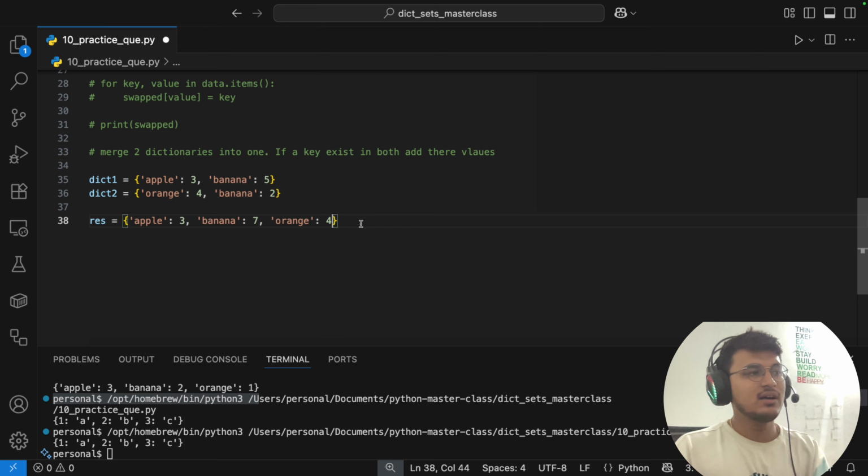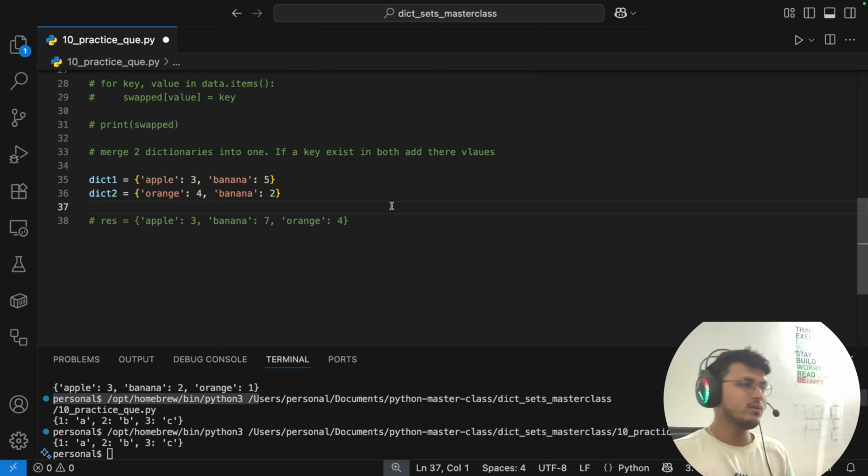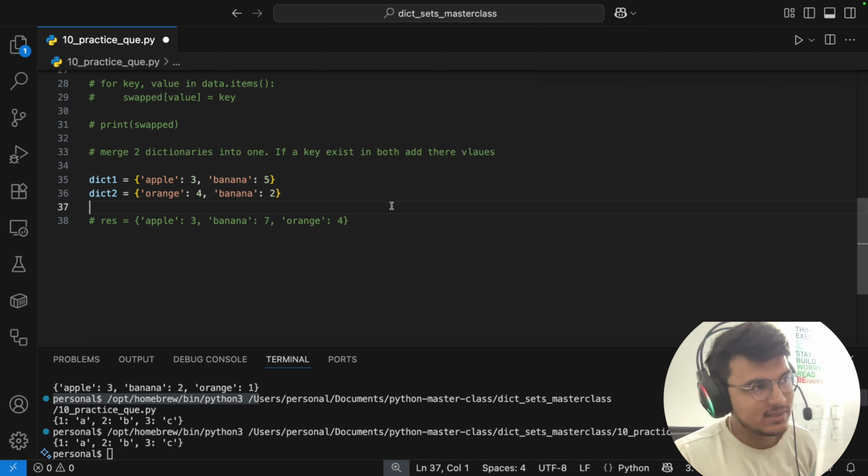Simple. So this should be our answer. So please go and have a look at the question, try to solve it, and if you are able to solve it, let me know in the comment section.